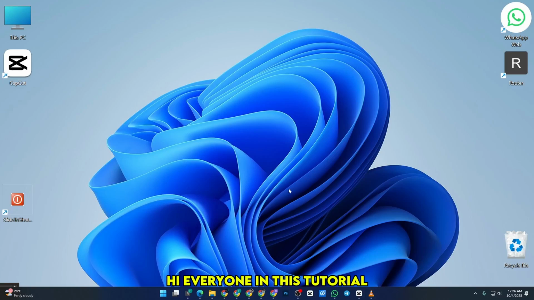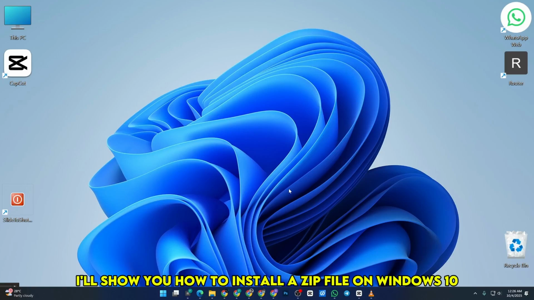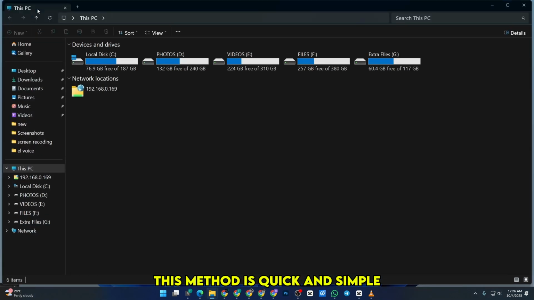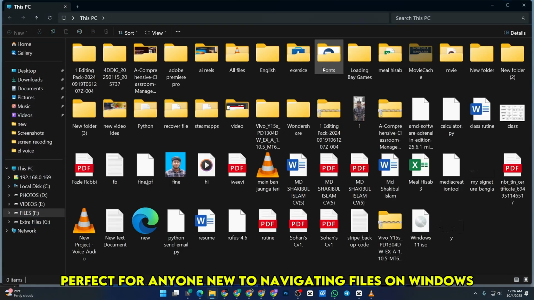Hi everyone. In this tutorial, I'll show you how to install a zip file on Windows 10. This method is quick and simple, perfect for anyone new to navigating files on Windows.